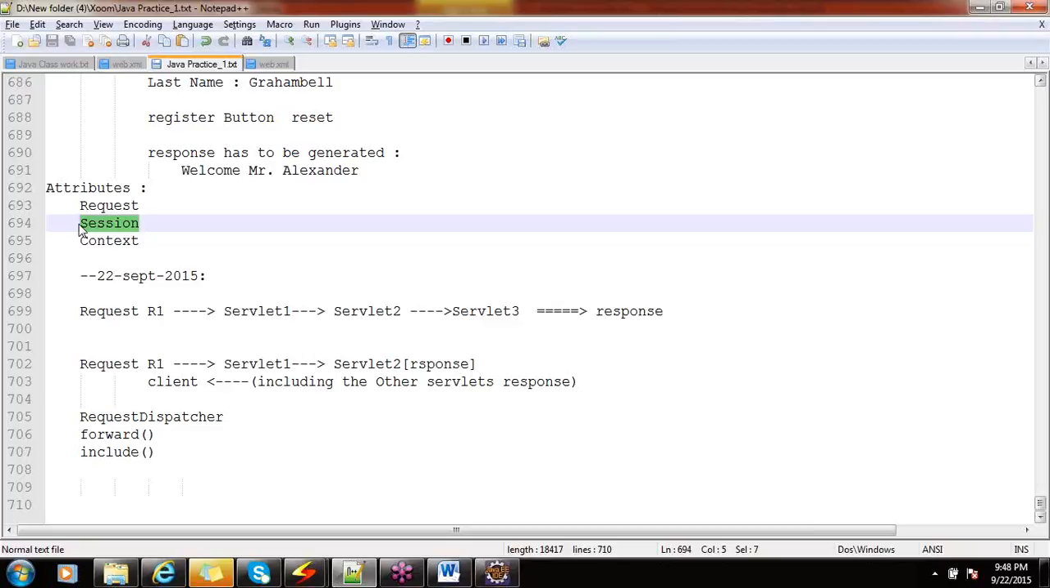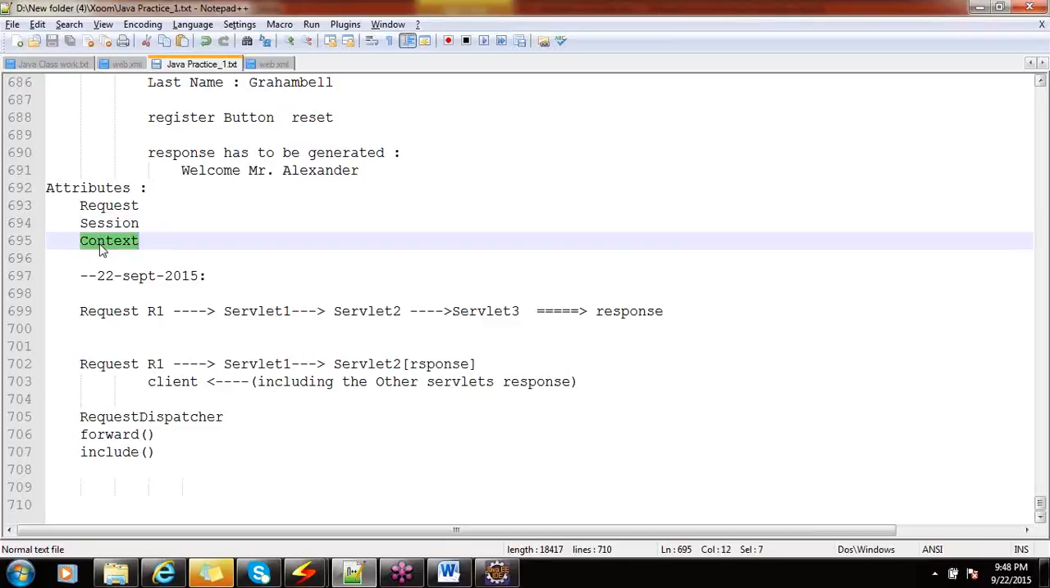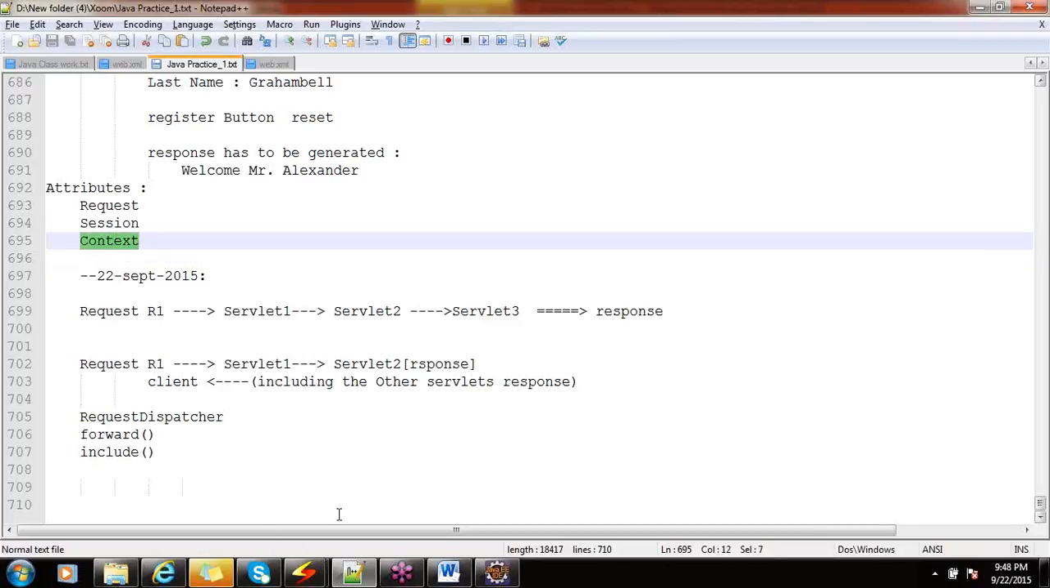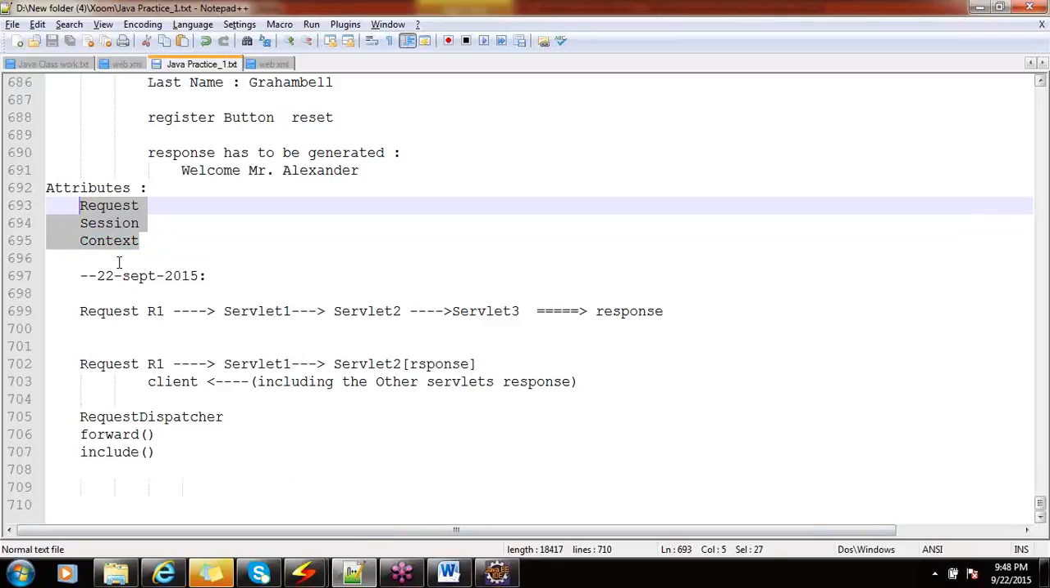Now there are multiple users using some data which is global across the application. Nothing but context. If you want to share data across multiple servlets, go for context. So we will see all these things.